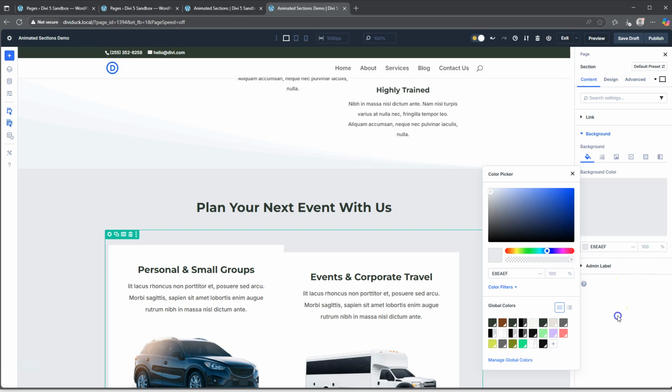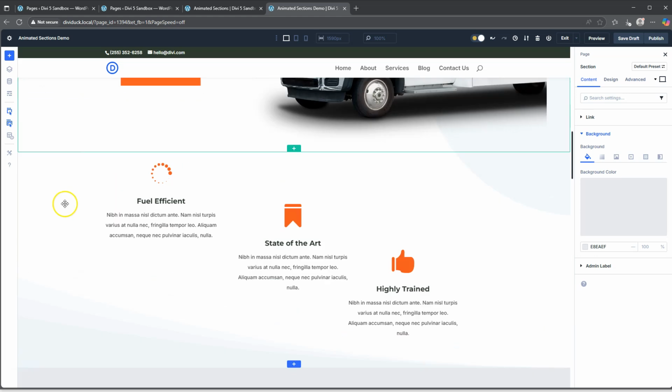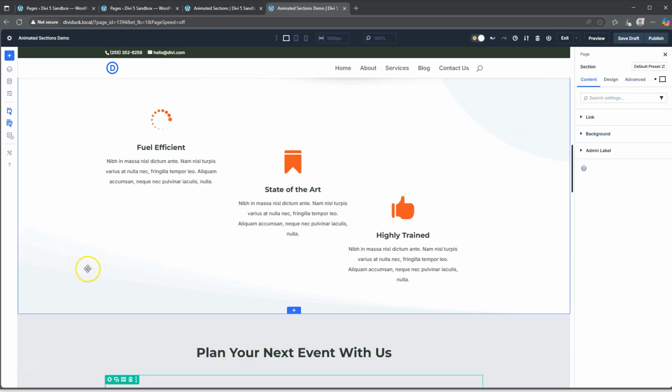Now the next thing that we want to do is jump into the top section over here. So this is the beauty about Divi 5, I don't need to go all the way up to click on the gear icon for the section settings. I can actually just click anywhere in here. As long as this is highlighted and showing me the blue, it's going to give me the section settings on the right-hand side here.